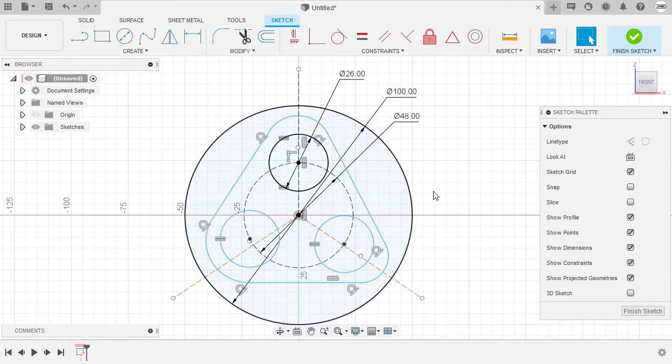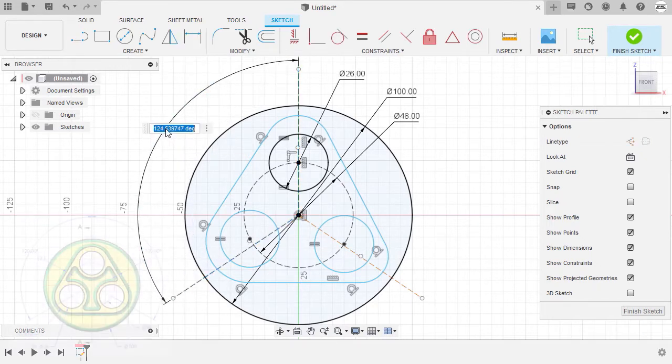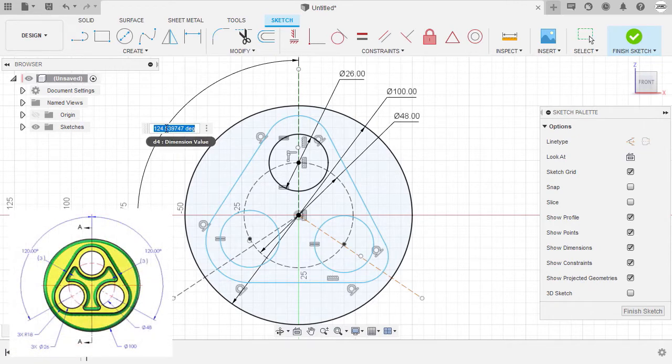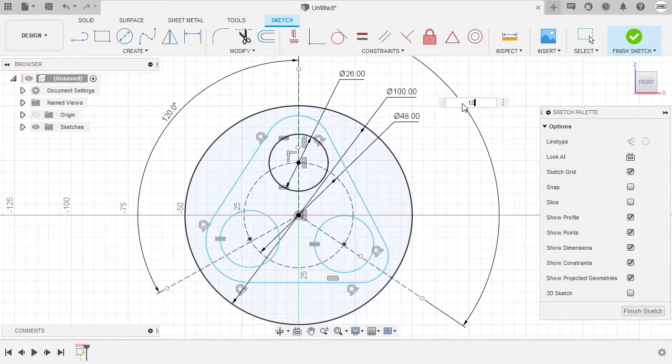Next, let's dimension or define the angle between these lines, hitting D. Selecting this line and this line, place the angular dimension here, the value to be 120. Dimension tool still active, selecting this line and this line, place the angular dimension here, key in 120.